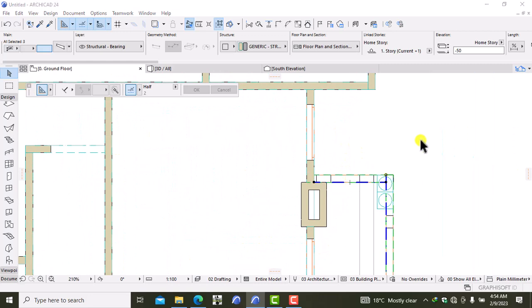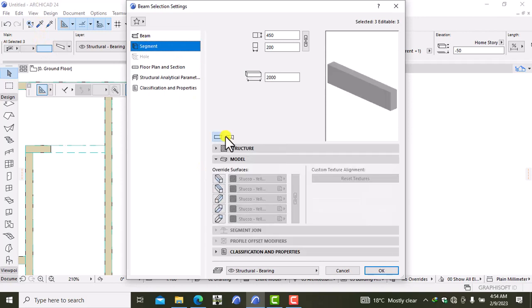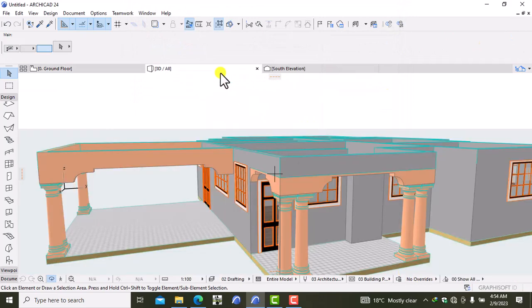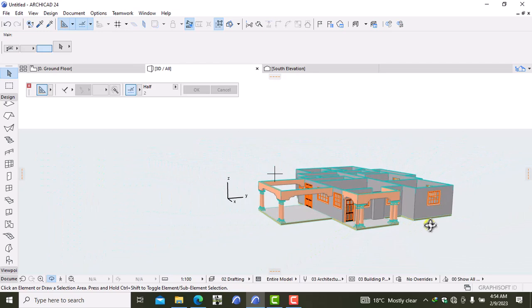And Control T. Go back to segment, enable all these surfaces, and then use a pitch copy. And now I'm going to press OK. Go to 3D. And that's what you have over there.